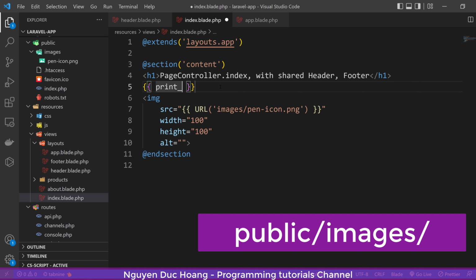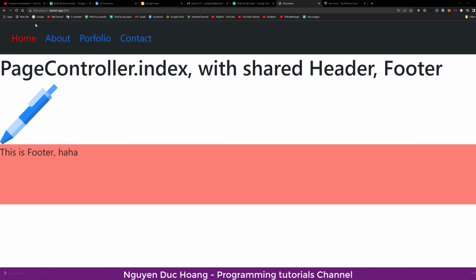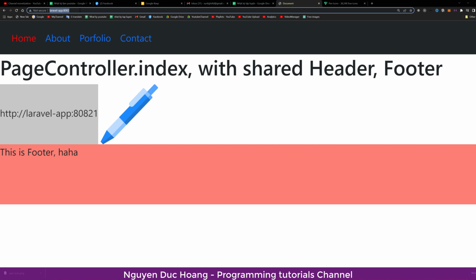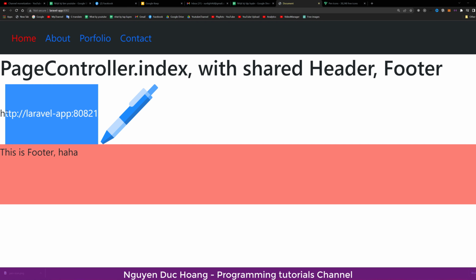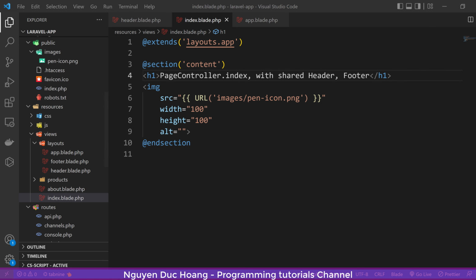So I can also print the route here. I print out the URL, images, pen color. Yes, I copy this and paste it here. So print the URL. This is the URL for the page, and I concatenate the image name to the URL. Then we have the full path of the URL.